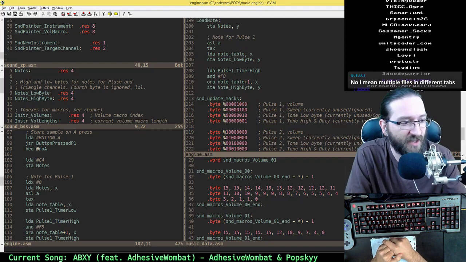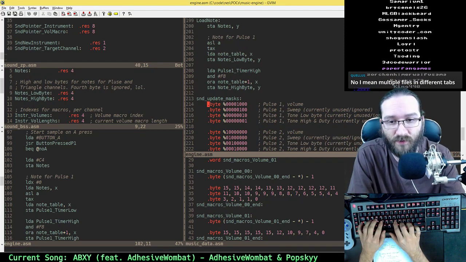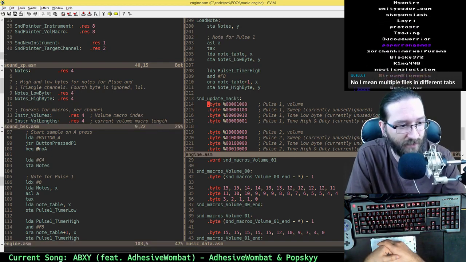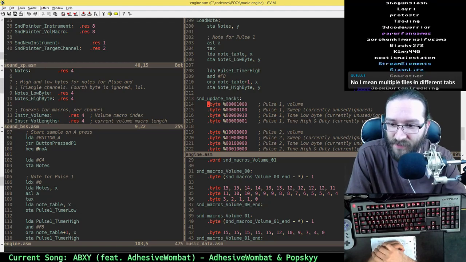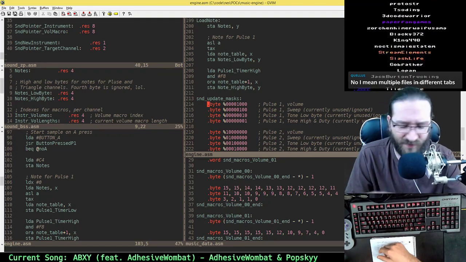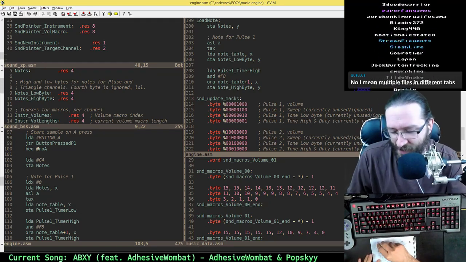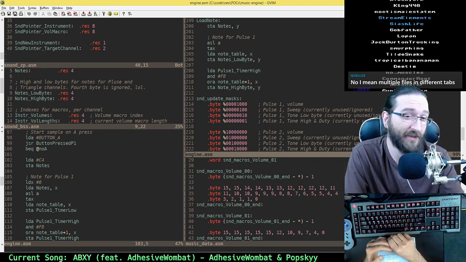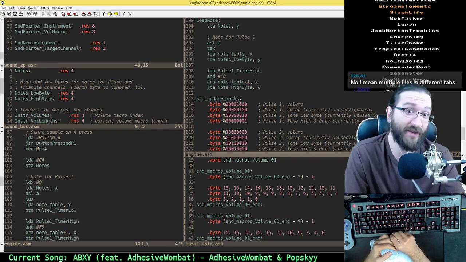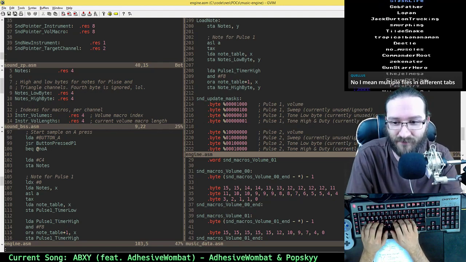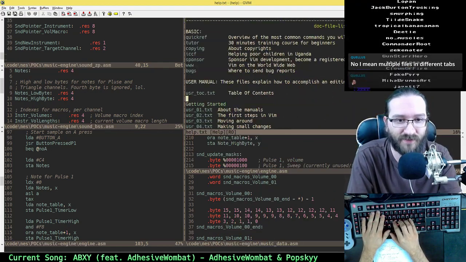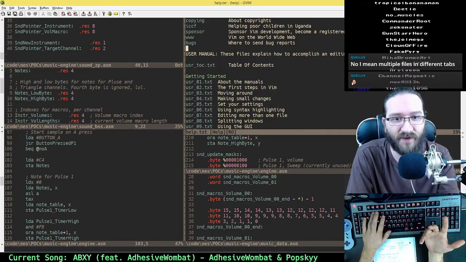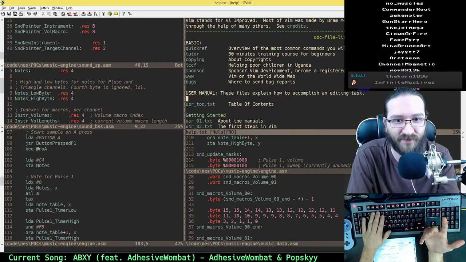No, I mean multiple files in different tabs. Oh, like the windows, or actual tabulated things. I don't do that because I don't know how to really. I haven't ever looked it up. I haven't ever taught myself how to do it. There's a lot of things in Vim I don't know how to do because there's a lot of things to do in Vim. I mean, just look at the help file. This is just like the index for everything, and it's massive. It's absolutely massive.